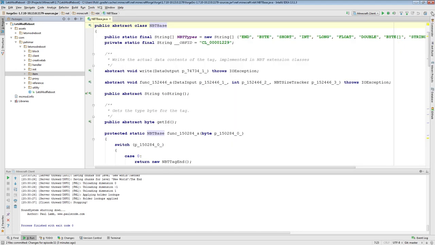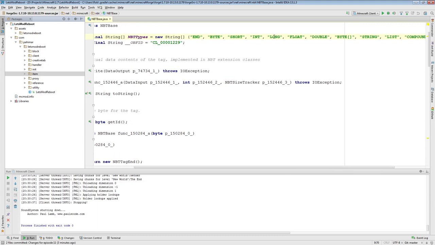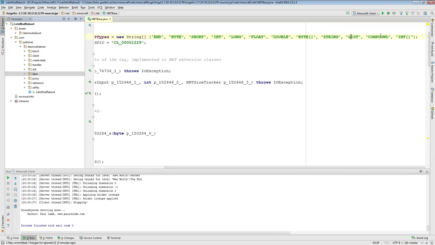All NBT data starts of type NBT base. So this is background. You don't need to worry about all the details for this yet. So NBT base allows you to save various different types of data. Namely, you can save bytes, shorts, ints, longs, floats, doubles, byte arrays, strings, a list of other tags, other NBT base types, a compound, so a more complex structure of these various different things, and an int array.